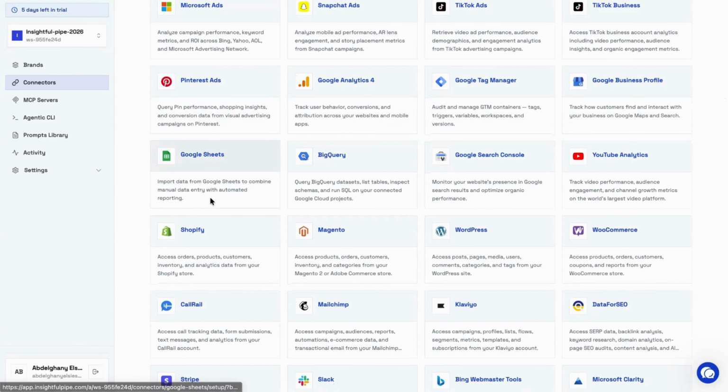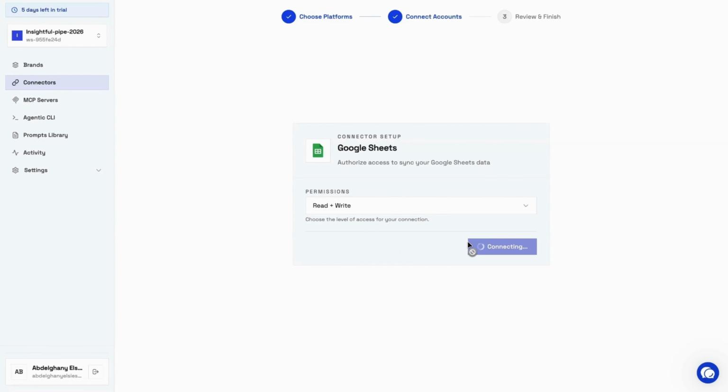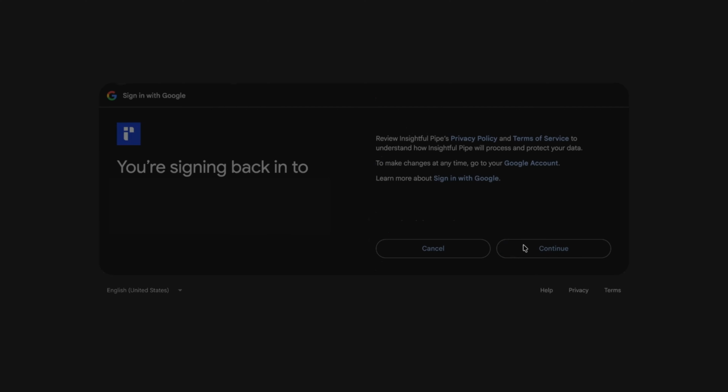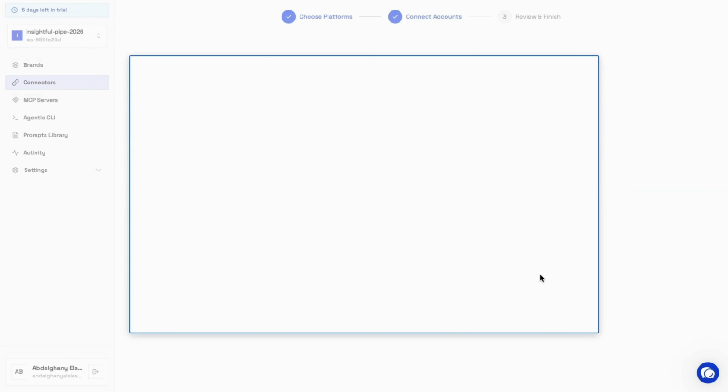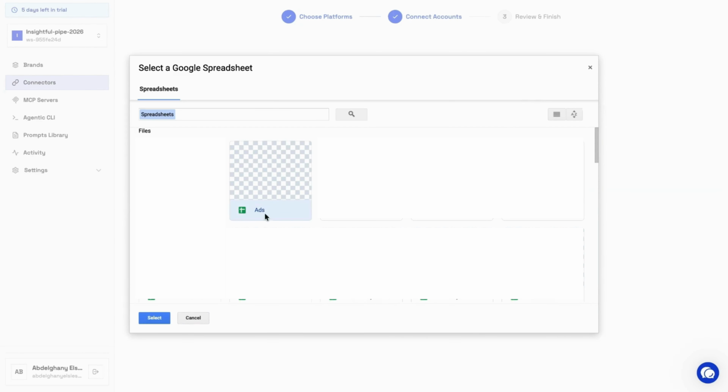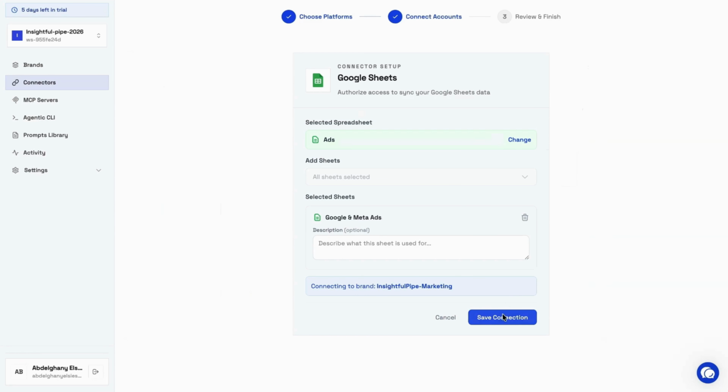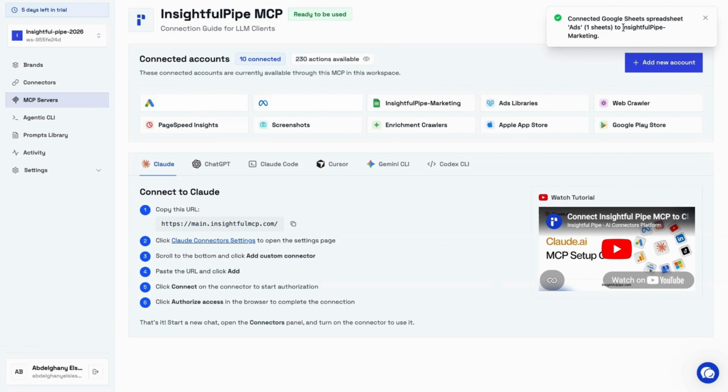Now, add Google Sheets. Set the access level, then click the Connect to Google Sheets button. Sign in with your Google account and grant access. Choose the spreadsheet you want to connect, then click the Connect button. All three platforms are live.